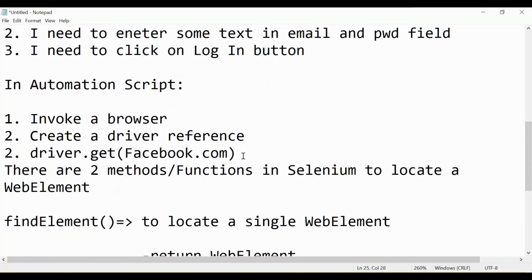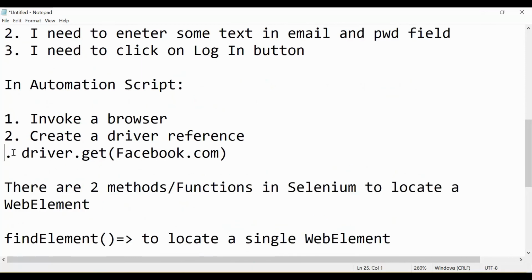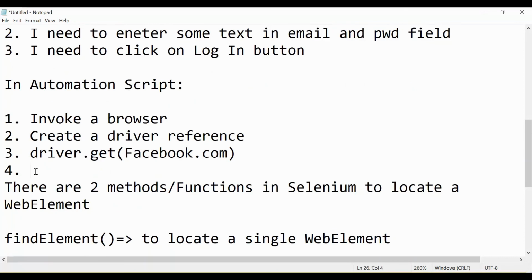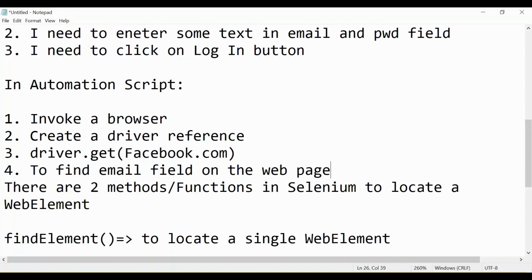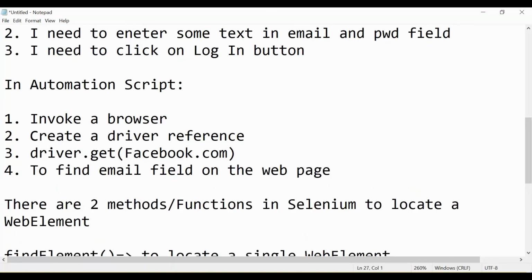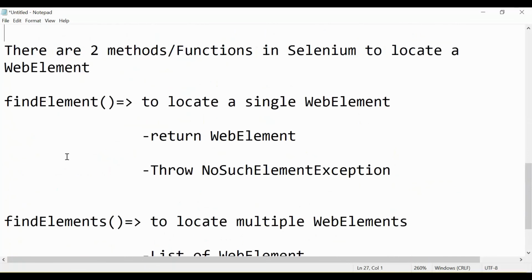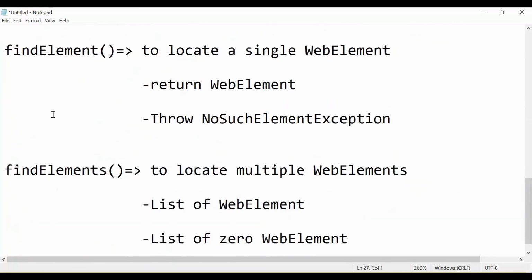After you reach the facebook.com website, the next thing is to find the email field, password field, and login button. First we need to enter data in the email field, so the first thing Selenium has to do is find the email field on the web page. How Selenium is going to find this field, we just saw, is with the help of find element. Let us see how you can use this find element method.